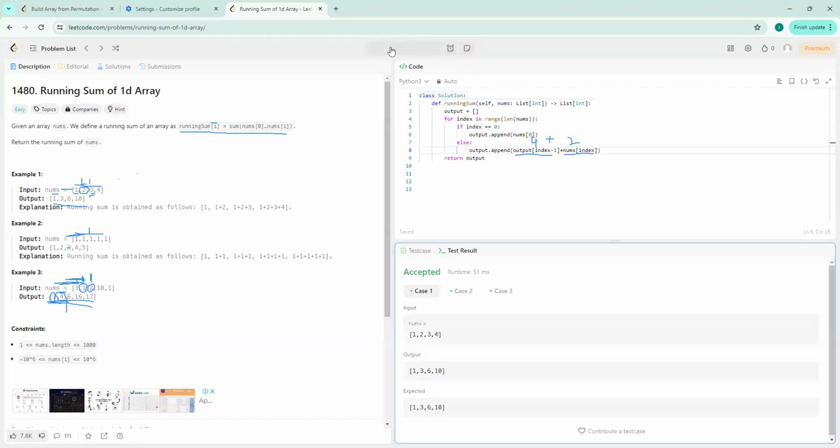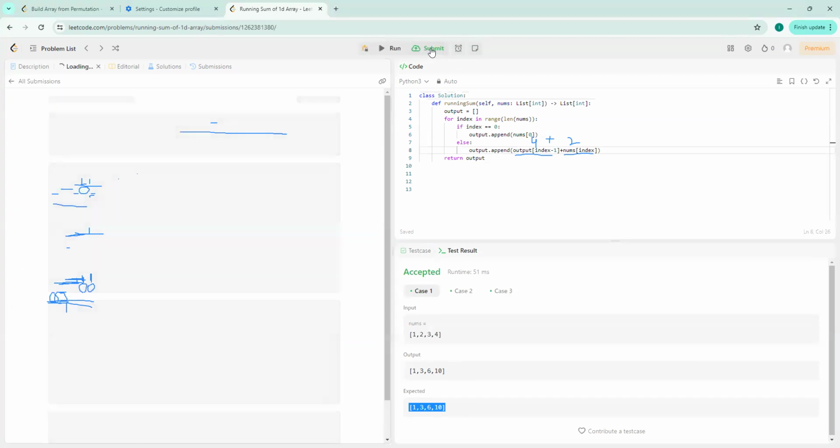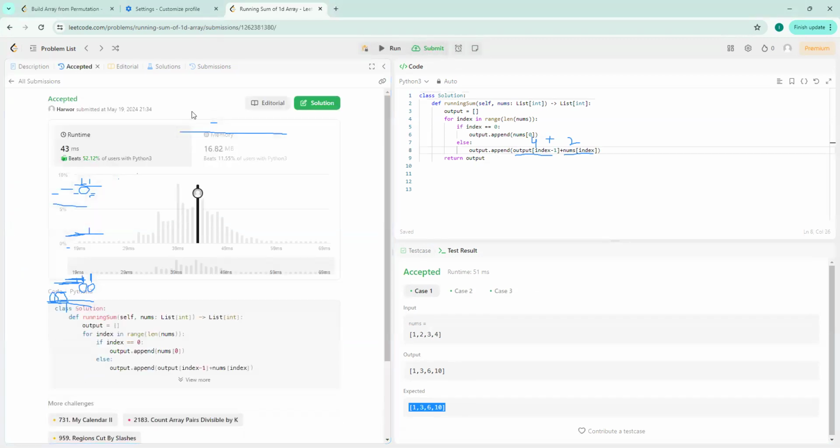Okay, so finally the solution ran successfully, and we can see that this is accepted, and the output generated by the above solution is the same as the expected output. Now we will submit this and check that our solution is working fine on all cases or not. Okay, so this solution is accepted.